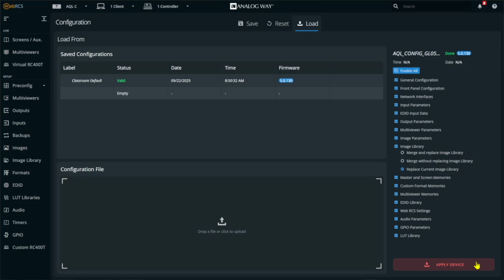Now, the only thing that is not part of the configuration is the firmware version. So you'll notice up here, at the very top, the Aquilon does tell me what firmware version my configuration was saved with, but it doesn't mean that it's going to push this firmware update. So I can load configurations that were saved on different units, any model really of Aquilon, running any firmware, right?